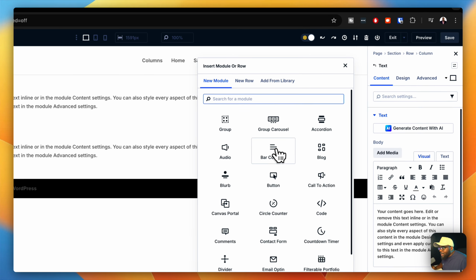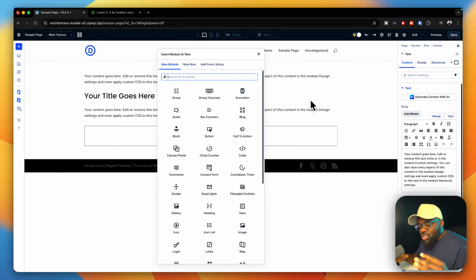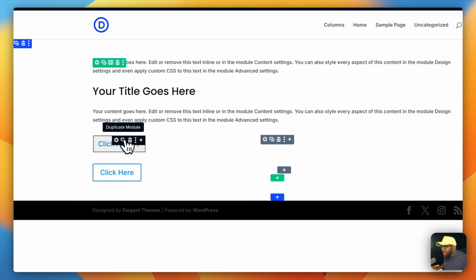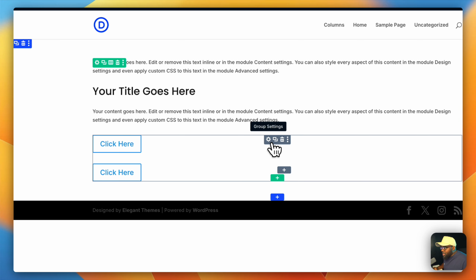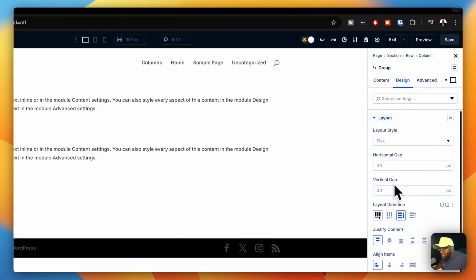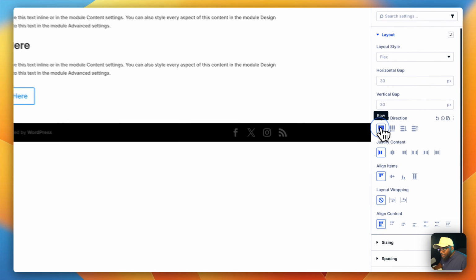So I'm going to click here on this plus button and add a group, because these buttons need to be in a group for me to position them correctly. And I'll be using Flexbox, by the way, to position this. So now I can add my button and duplicate this button as well. So while we're here, I might as well go in and make some changes to my buttons. So I'm going to select the group settings. And then over here in the design, I'm going to go to layout and then make sure that I change my row from column to row.